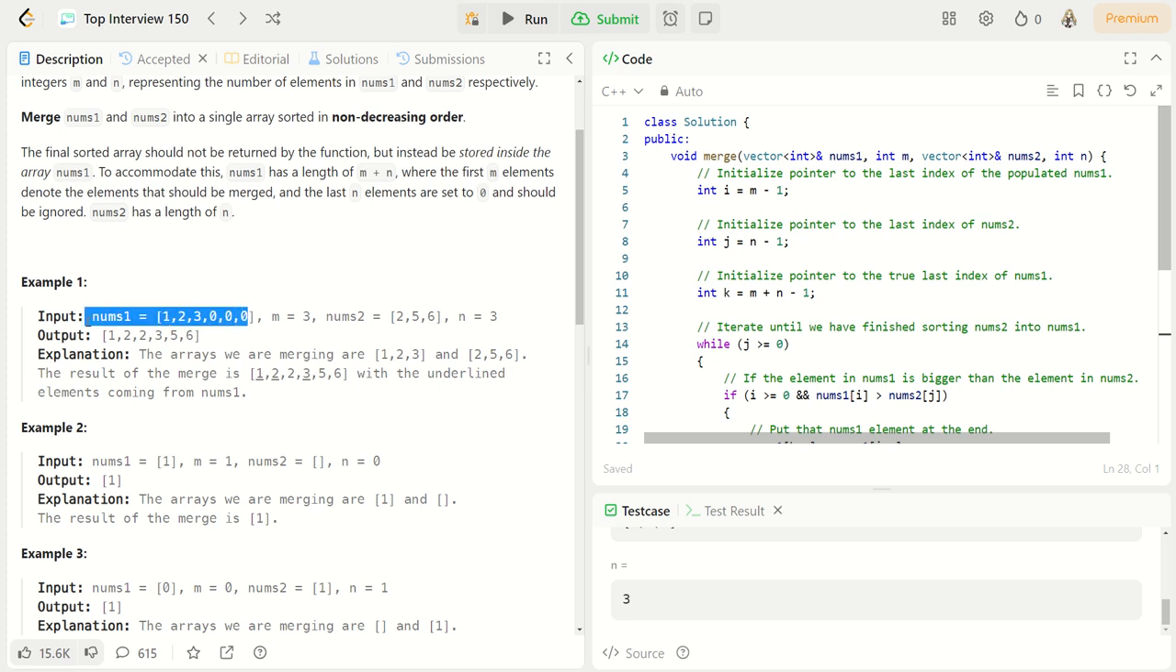So here's the first array, nums1. Here's the second array, nums2. And then what you need to do is merge both arrays into one array that looks like this and is sorted. And you would store the result in nums1. So nums1 you would modify in place, right?